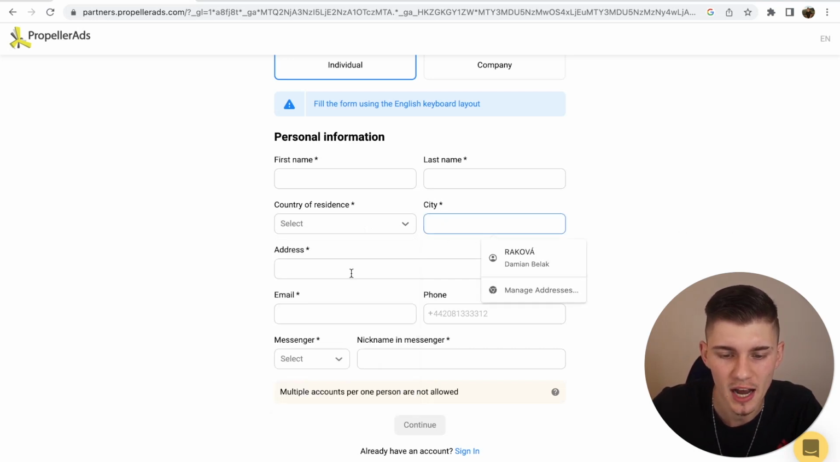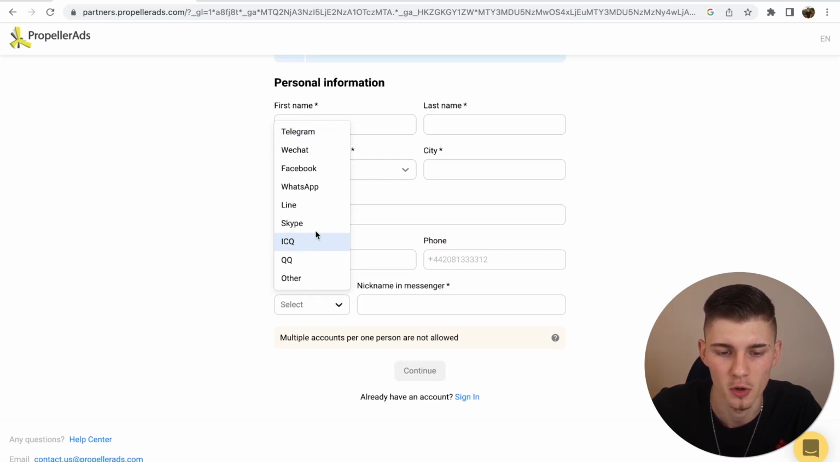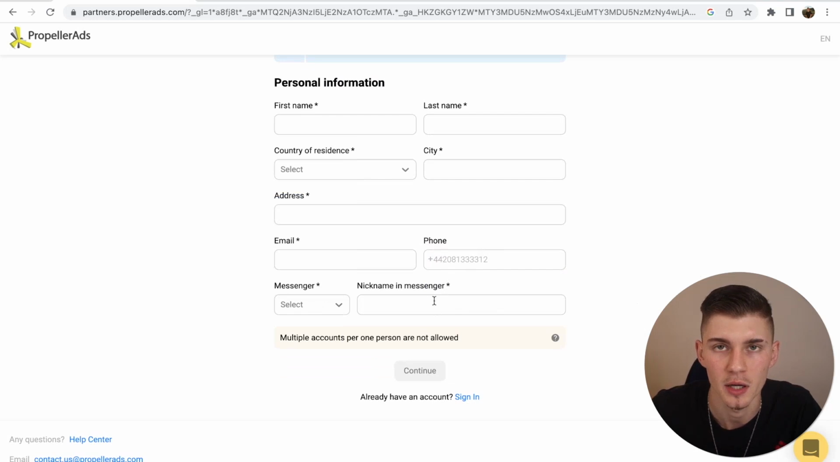And choose your city, address, email, your phone number, and also select your messenger type, all right? So it doesn't really matter which one you have. You want to enter your nickname in this box down here. Once you have this filled out, click on continue.